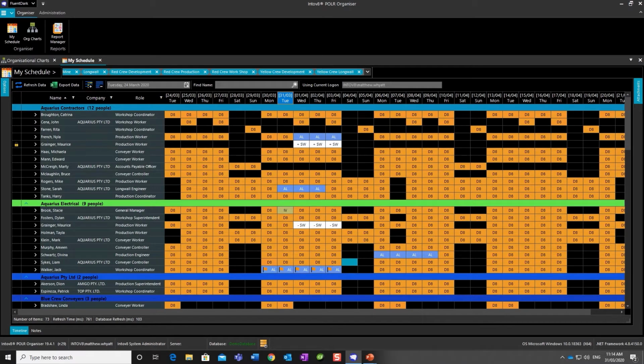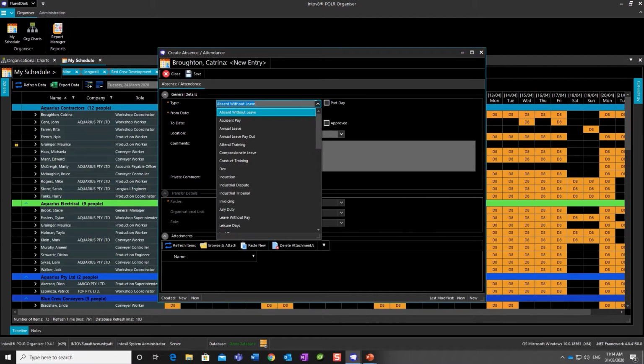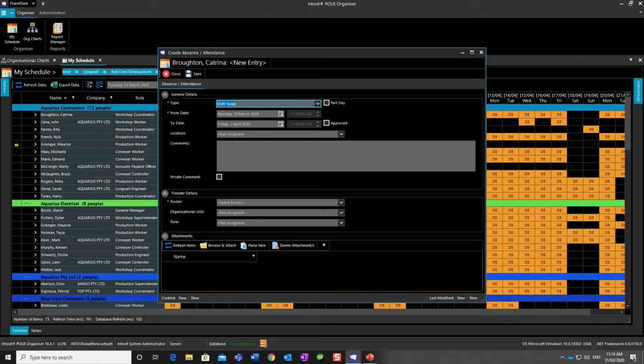Now we can see here that, let's say that Aquarius Electrical is quite important to have somebody swap into this particular role. So what I'm going to do is find another workshop coordinator. Up here we can see workshop coordinator, Katrina. And Katrina, I'm going to highlight that. And this is how we now do shift swap. Create absence attendance. Drop this down and type S, shift swap, from there to there. And we're going to the roster.